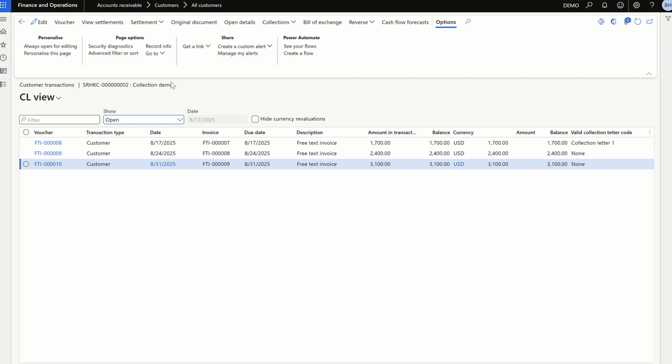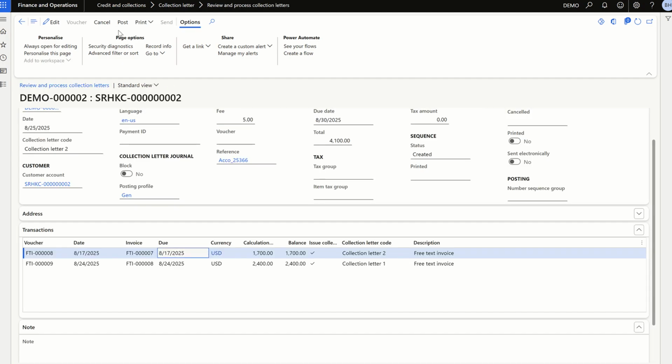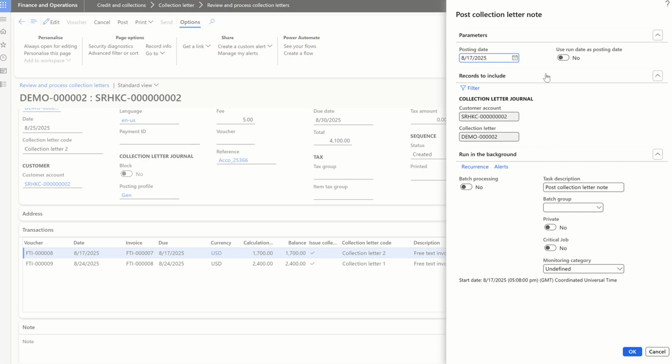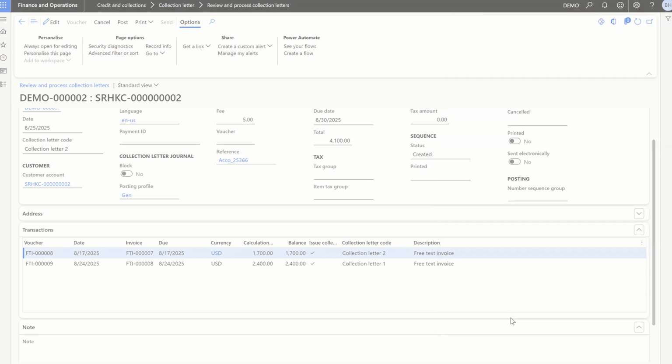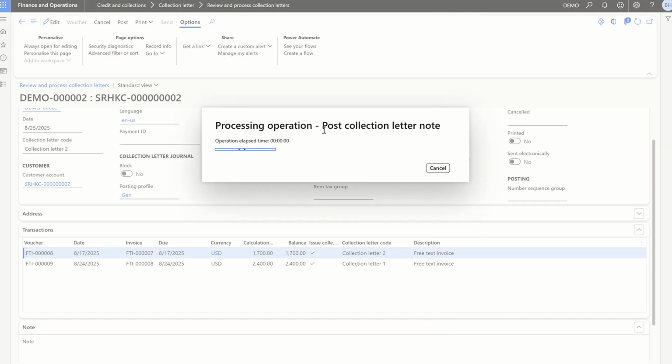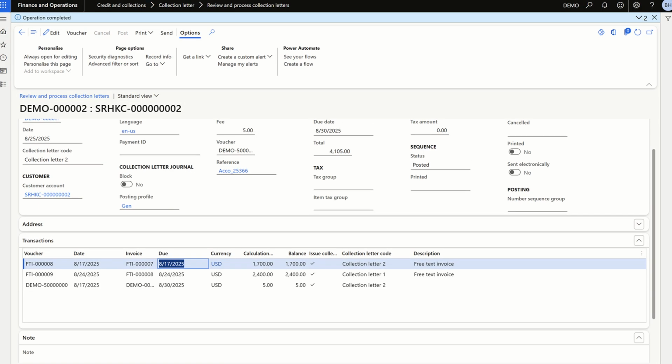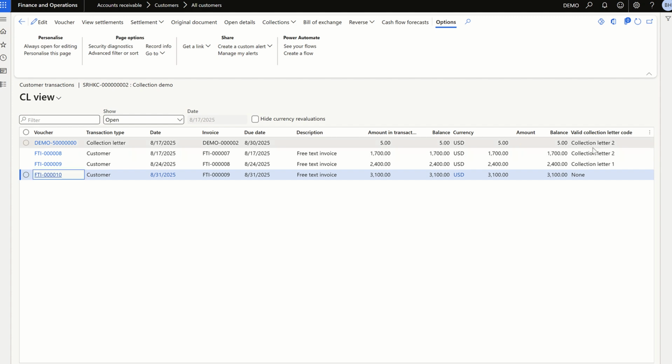Now if I go to customer transaction, refresh, collection letter 2. Okay, sorry, before this we need to post the transaction. So let's post this, and once posted, again I'm going to use run date as the posting date and click OK. Now this is going to post and my collection letter code is going to get updated. So now we can see collection letter is updated. Let's go to open, collection letter 2 and collection letter 1.